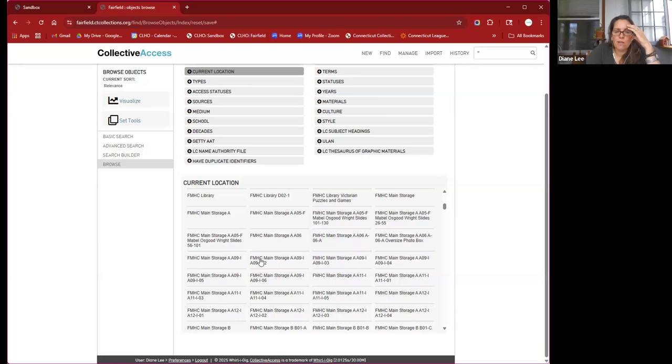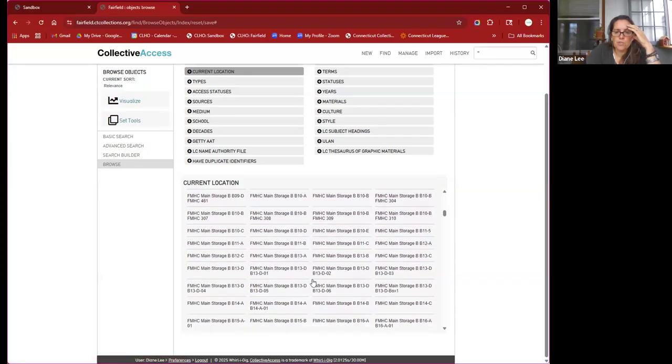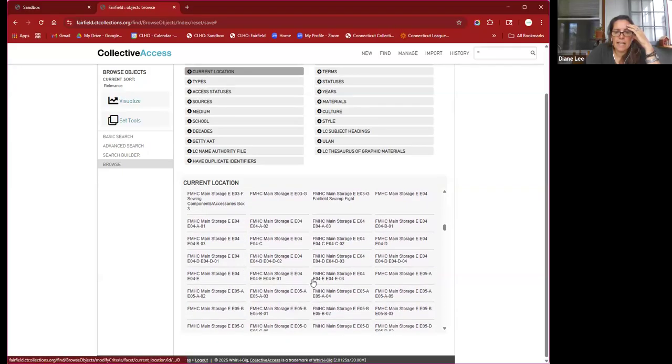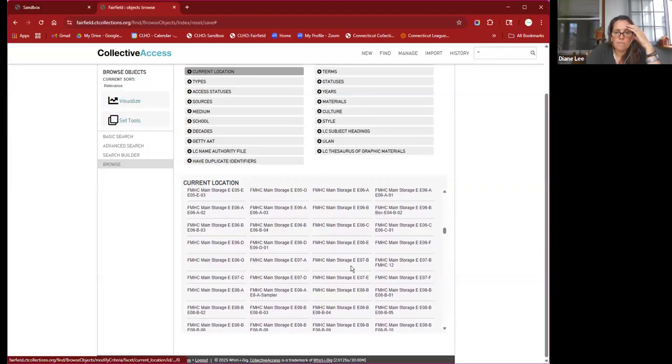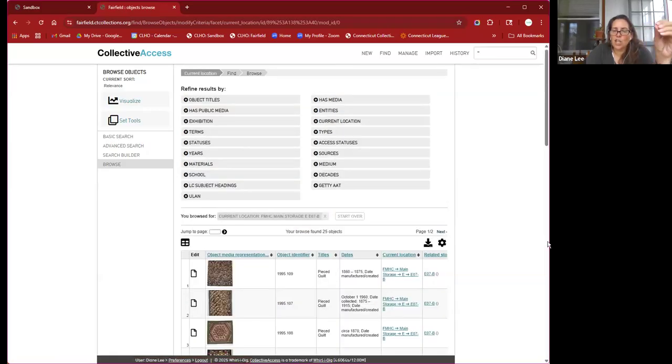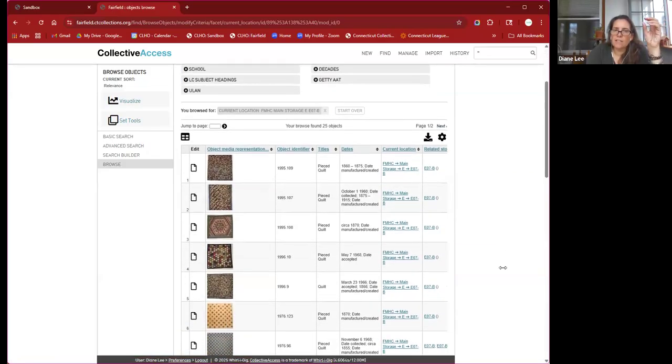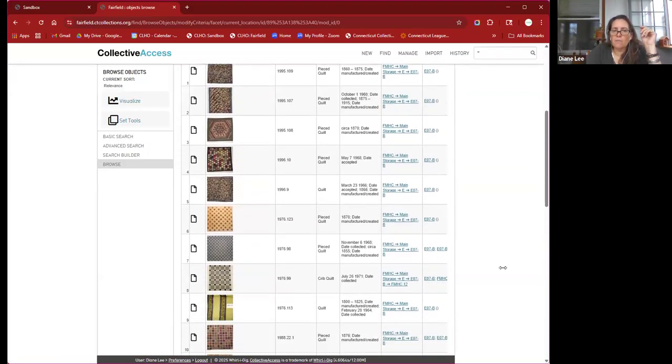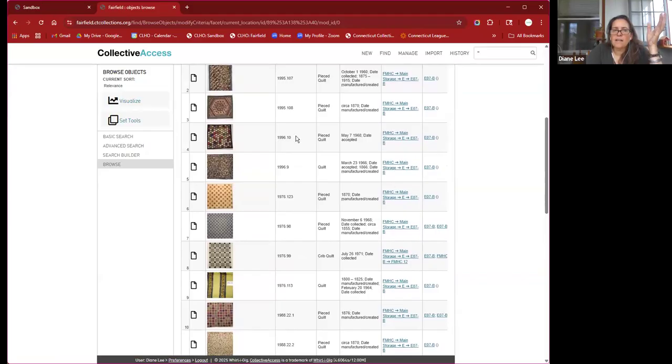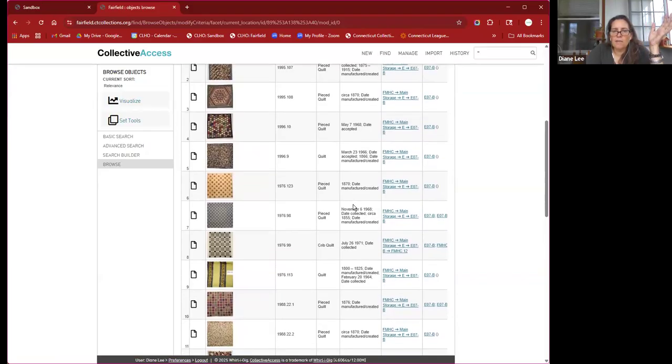This is more where I'm looking: whatever's in main storage. I want to pull up some of my costumes, so I know they're in my E range. I want to know it's in E07B. As I'm in that current locations field, it should only be pulling up stuff that is noted as being there right now. So right off the bat, this looks pretty correct because I'm seeing a bunch of quilts. So that makes sense.